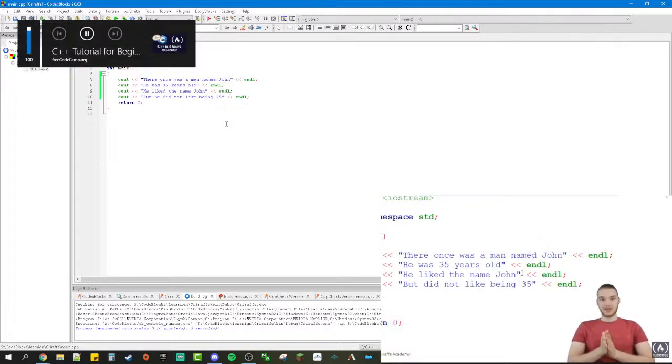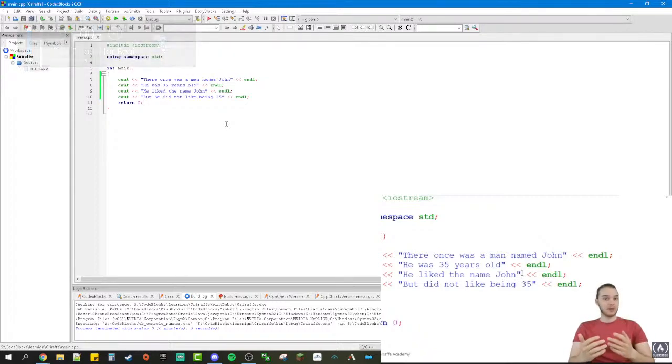This is where something like variables come in. A lot of times in our programs, we're going to have different pieces of information, different data values that we want to keep track of and we want to be able to manage.